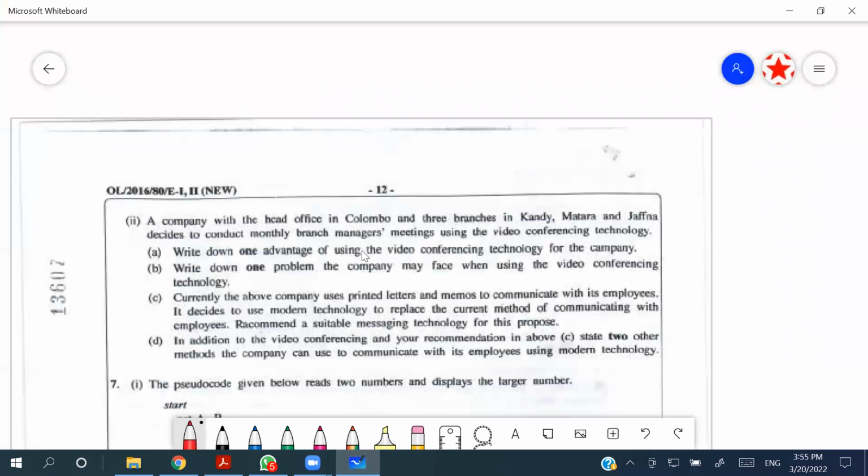In part C, they are asking, currently the above company uses printed letters and memos to communicate with its employees. It decides to use a modern technology to replace the current method of communication with the employees. Recommend a suitable messaging technology for this purpose. Are they asking us to recommend? Okay, the technology they're asking, yes.